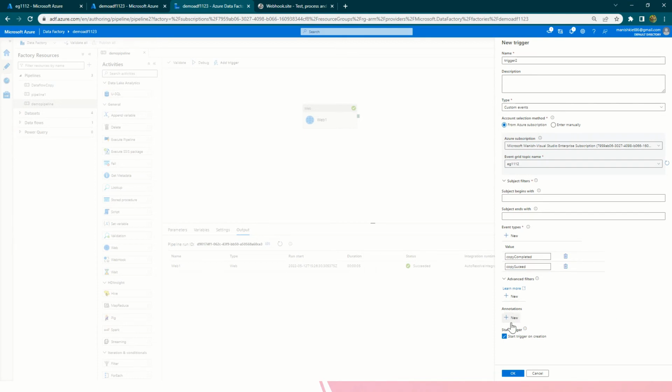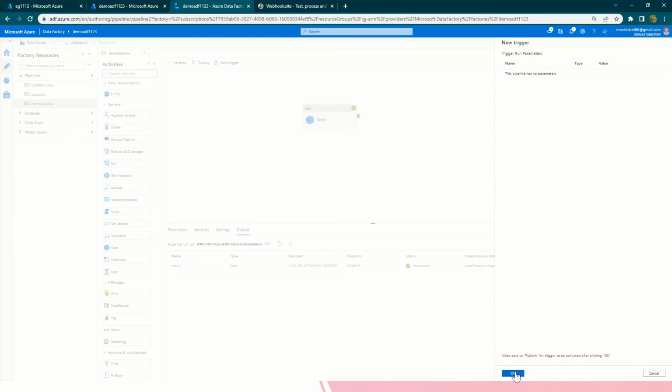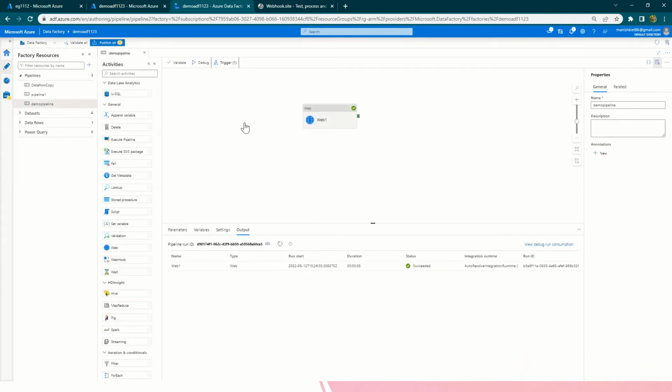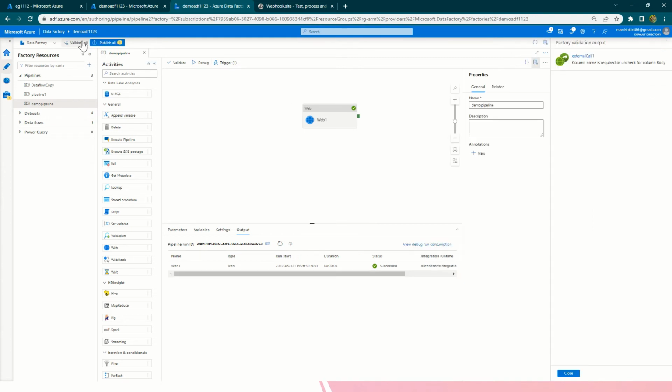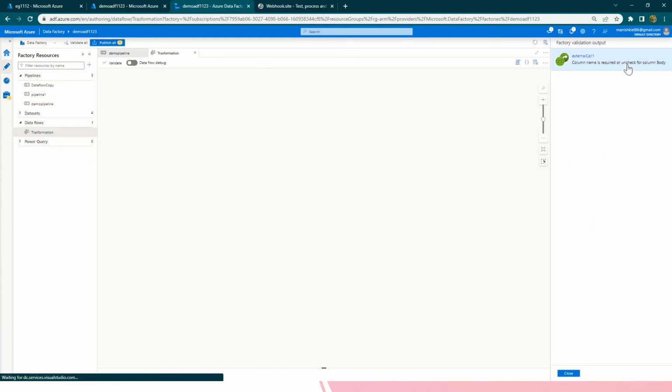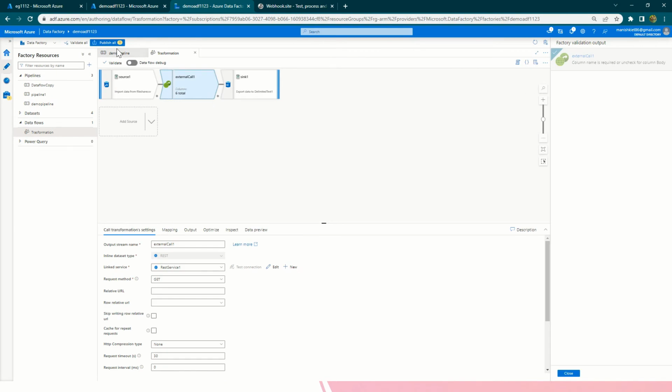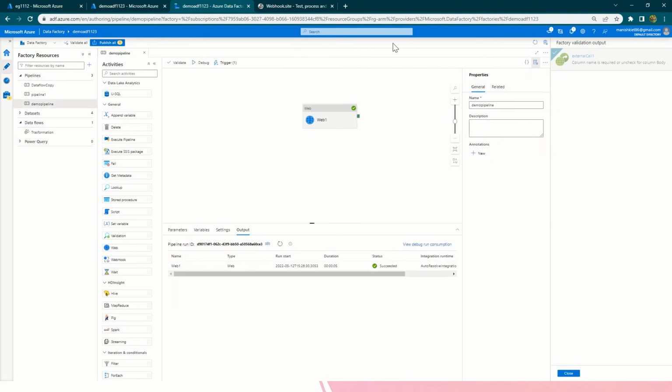Okay, so I'll go ahead and I will also give a name saying factory. Anything I can put. So let's say factory, it says publish, I'll be publishing, and let me validate. Let me close this window. I'll validate. Yeah, okay, we are good. So let me publish. It's publishing now.